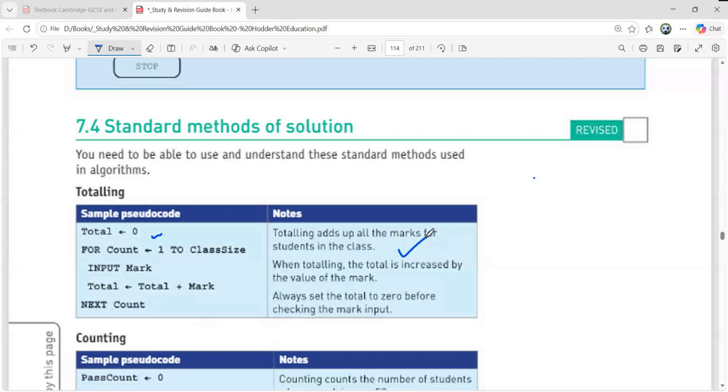So these are the 3 stages that we talked about and discussed here. Initializing is done before the loop starts. You have a loop here. Input is taken inside the loop. Totaling is done inside the loop. And then you can output it outside the loop.